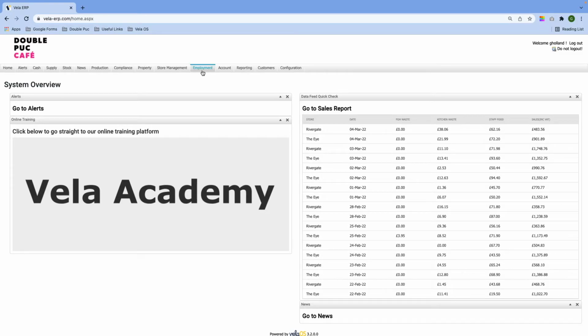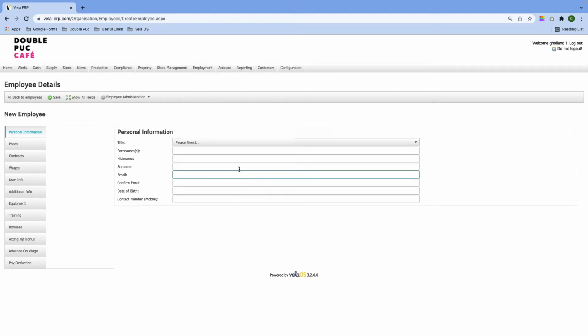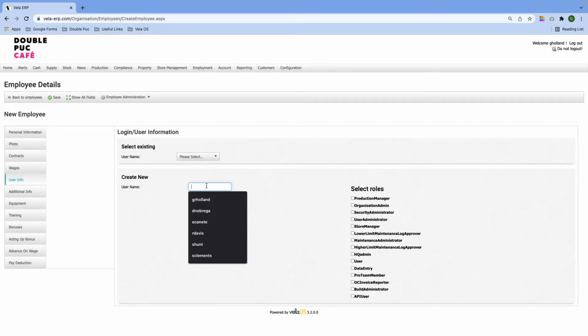The first one, which I've already shown you, but I'll just remind you, is when you create a new employee. So in this instance, I will have entered all of my details, and under here, user info, I will have created a new user. Now remember, it's really important to stick to a system. So whether that's first name, last initial, or first initial, last name, or whichever system you want to use, but just for your own simplicity really, stick to a system. At Double Puck, we use first initial, last name.